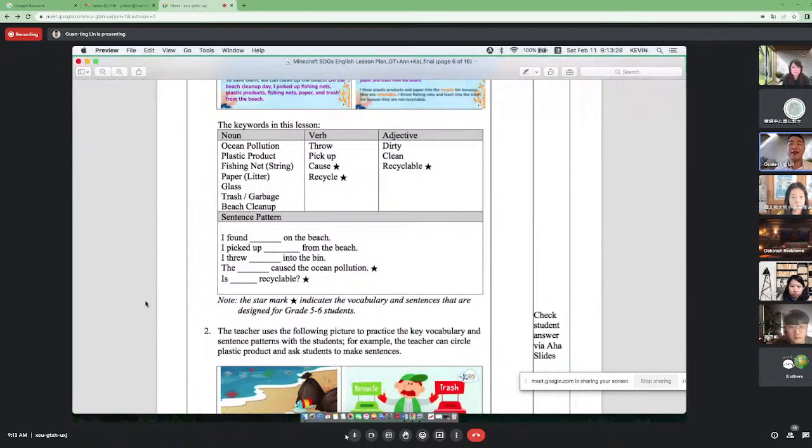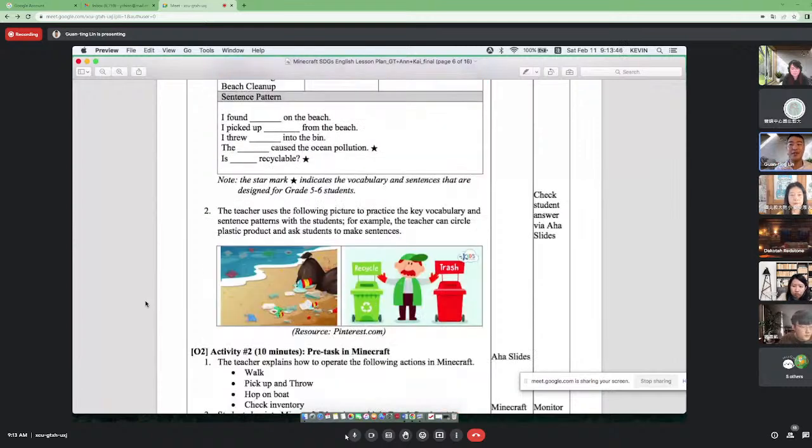For the sentence patterns, students will learn I found something on the beach, I pick up something from the beach, I throw something into the bin, and for the advanced level students, they should go like, does something cause the ocean pollution, or is something recyclable? The teacher can use the following pictures to practice the keyword with the students.